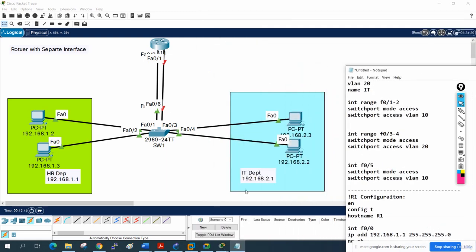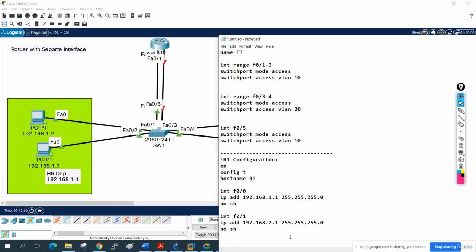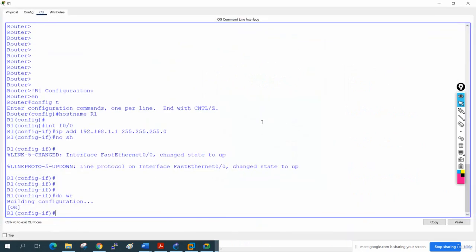Okay, in this one what we plan, we will use 192.168.2.1 as a gateway. So I use this one. I am saying 192.168.2.1. Here we are going to use this one. Okay, so this is the only configuration for the router side. So let me copy and paste this in the router.